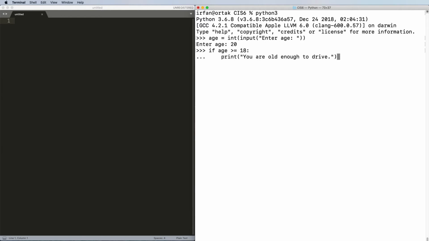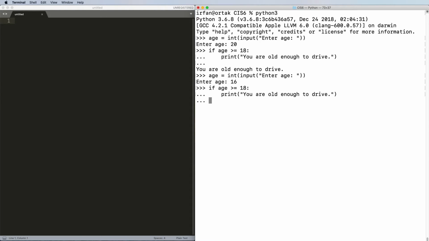So if I execute this, you are old enough to drive. And then if we rerun this where age is 16, and I run the condition one more time, nothing is going to happen because the condition does not hold. Okay. So let's see some other examples.